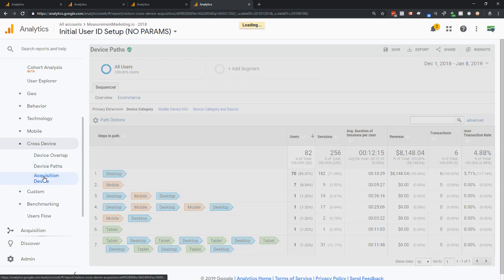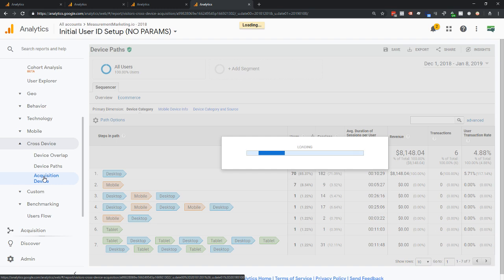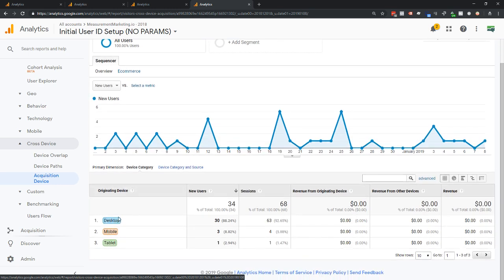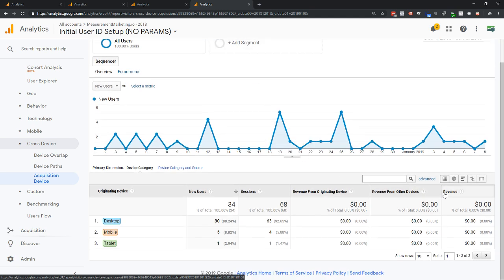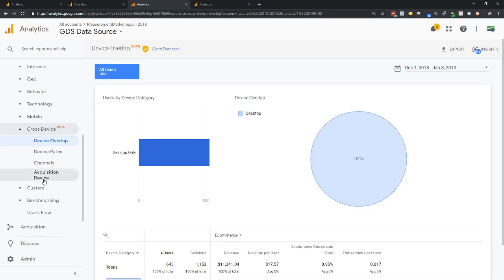And I still have acquisition device. So that's telling me how I'm actually acquiring these users and what the originating device was. And I still have access to everything. Now, the thing I don't have access to is being able to pull down goals and things like that. Like I can still segment and say, I want to see people that in this session created a goal, right? I could do that and segment this down. So this report's not as easy to interact with, I think, as this report is.